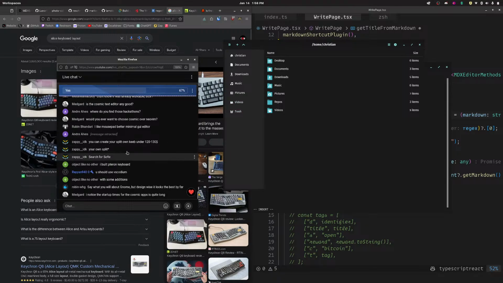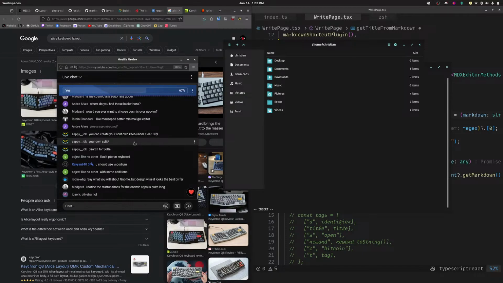You can create your own split keyboard for, I don't know, maybe. It sounds like another rabbit hole to go down. Once my finger really starts to feel pain, maybe I'll do that. A Paturon keyboard? Okay.